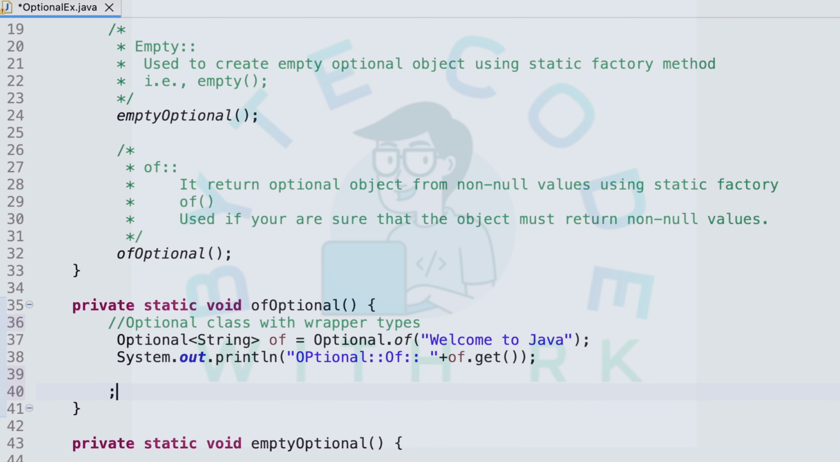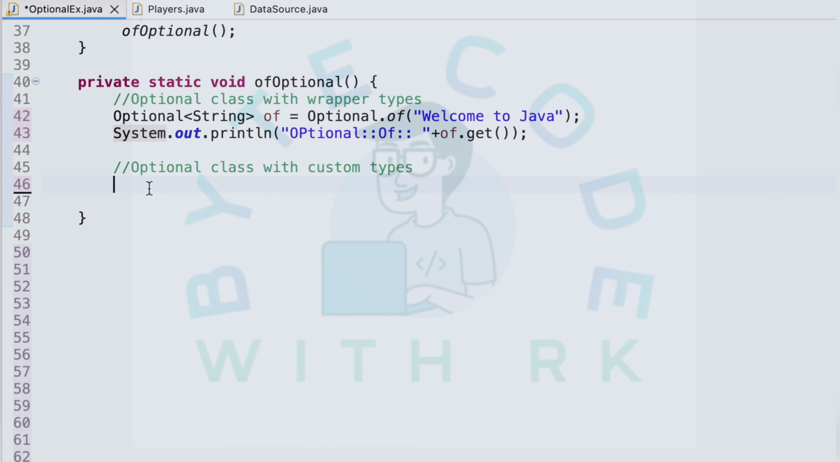Now let's see the Optional class with custom types. Let's create the Optional class with custom types for the of static method. So I'm creating an Optional of type List, which takes String. I have created an Optional whose return type is a list of strings.